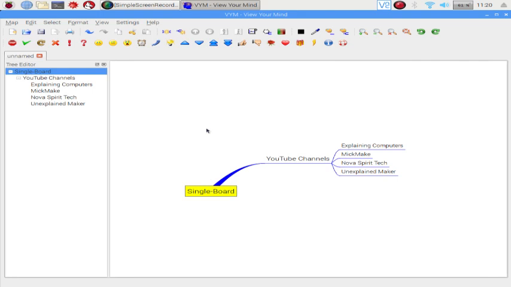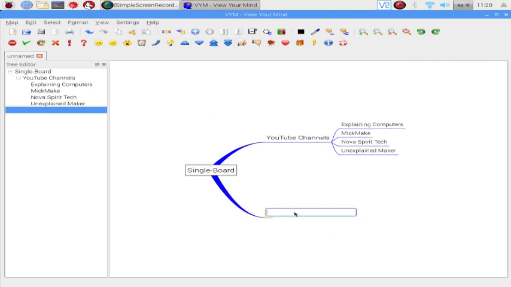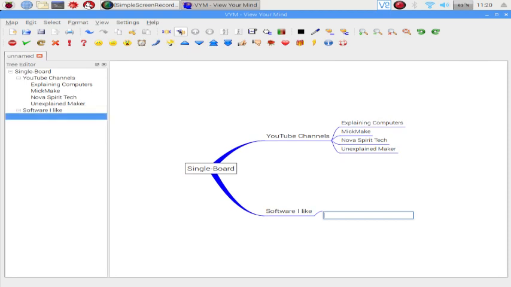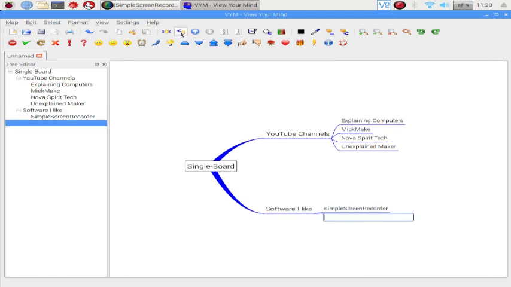What about software? You hear me talk about software a lot, so let's add another branch as a child there. And we'll put down software I like. Well, some of the software that I like so far that I use is the Simple Screen Recorder, which I'm using to actually record this, so I'll put that there. And I can also add what I did last week for a video, which is good for doing podcasts and everything, which was Audacity.